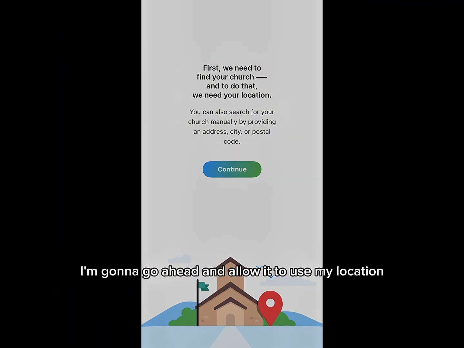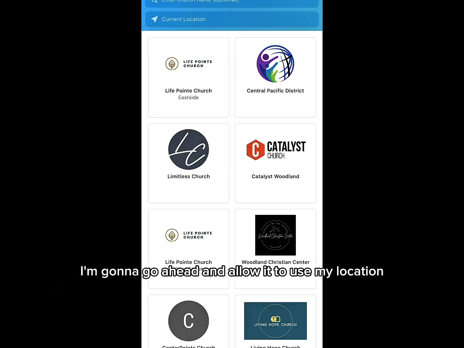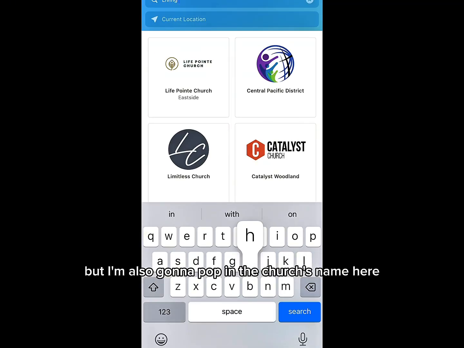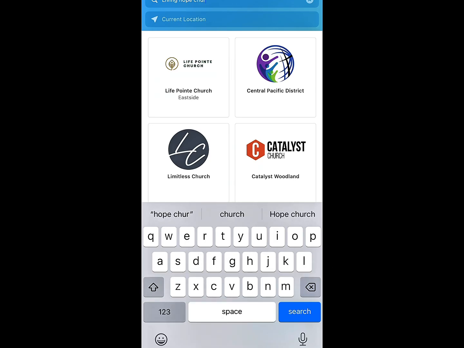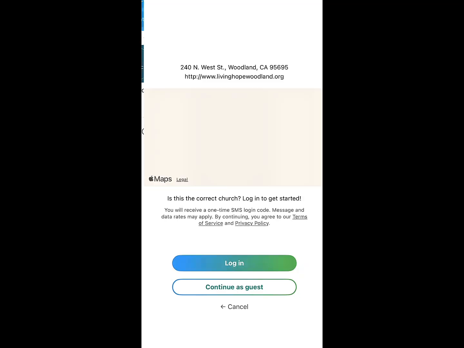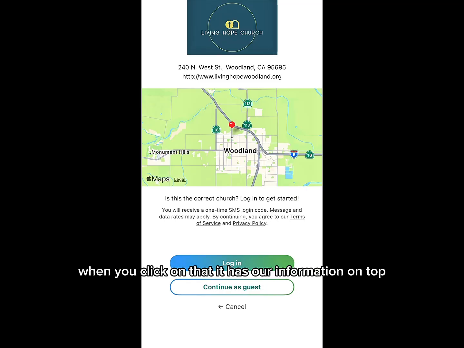I'm going to go ahead and allow it to use my location. But I'm also going to pop in the church's name here. And then you can see our logo come up. When you click on that, it has our information on top. We are at 240 Northwest Street in Woodland, California, and our website is livinghopewoodland.org, so you are sure that's the correct church. You are going to either log in or continue as guest.